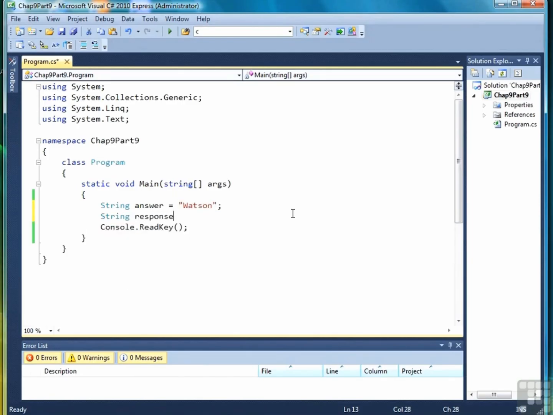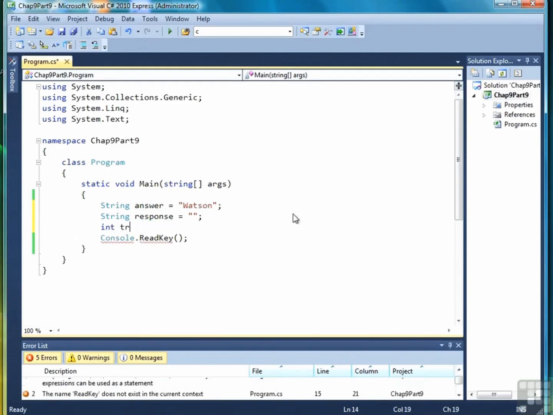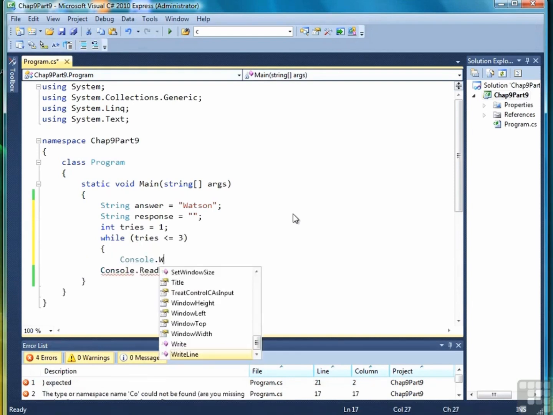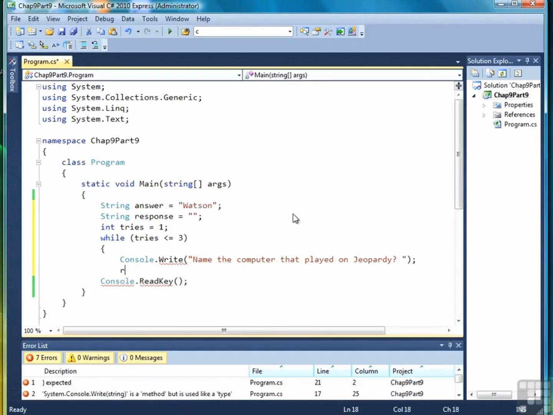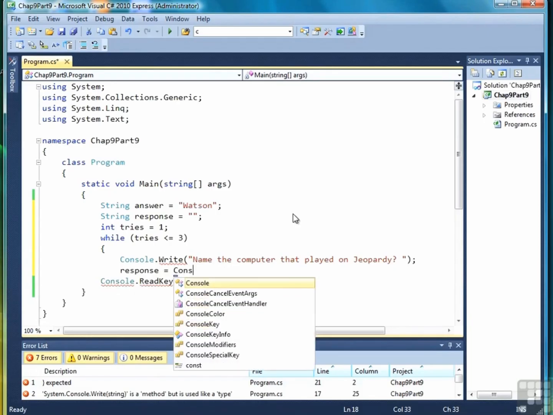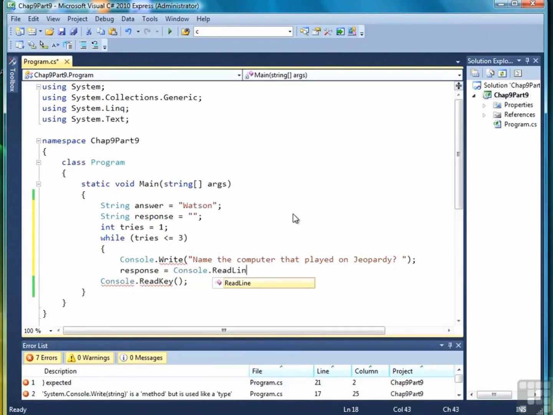Then we're going to create a string variable to store the user's response after we ask them the question. Then because we're only giving them 3 tries, we need a variable to store the number of tries. So we'll have that variable next. Now we begin the loop. So we're going to say while tries is less than or equal to 3. Then we prompt the user: Name the computer that played on Jeopardy. Response equals Console.ReadLine.